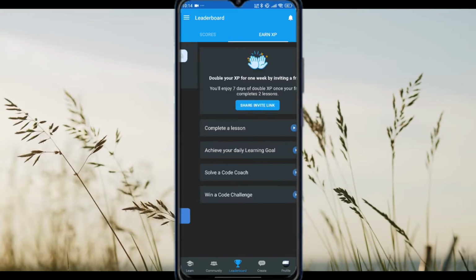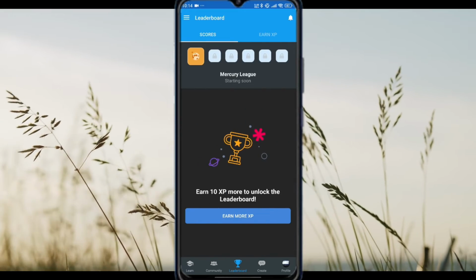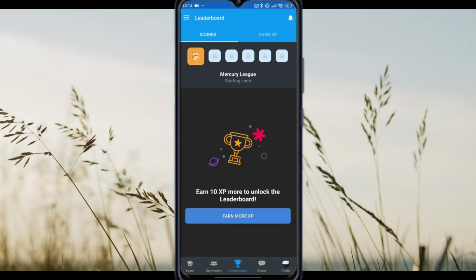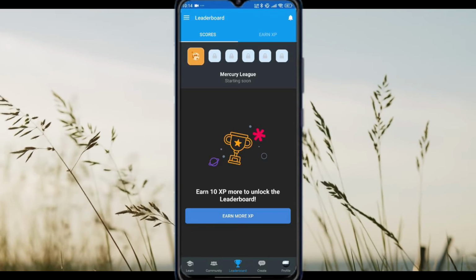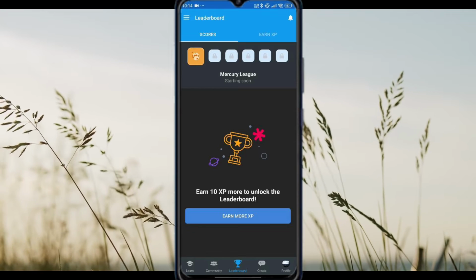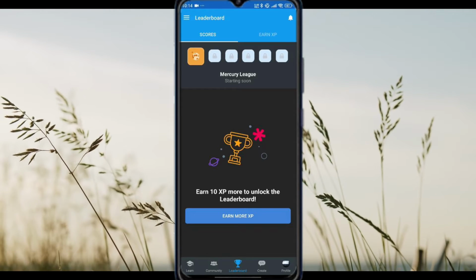XP resets weekly for the leaderboard, so it's all about staying active to climb higher each week. You can even view friends' progress and compare XP to see who's learning the most. Code challenges and daily streaks are great ways to boost XP fast.